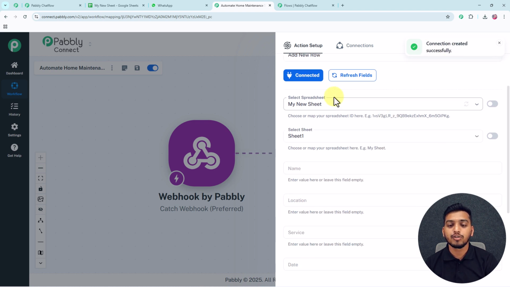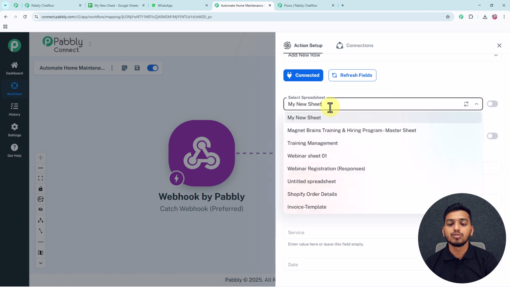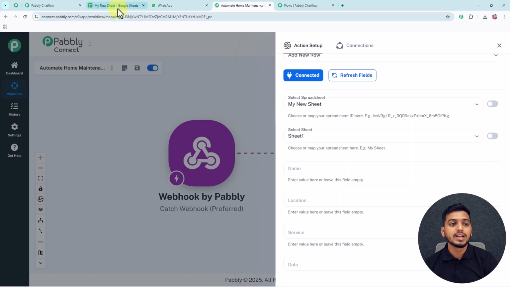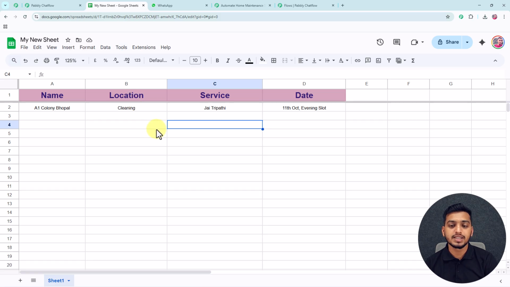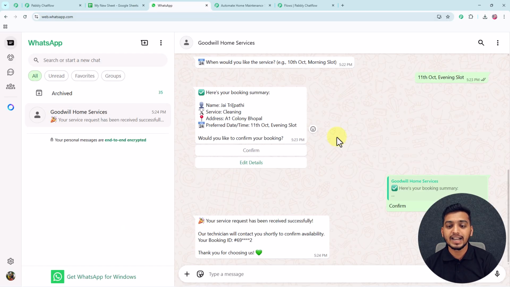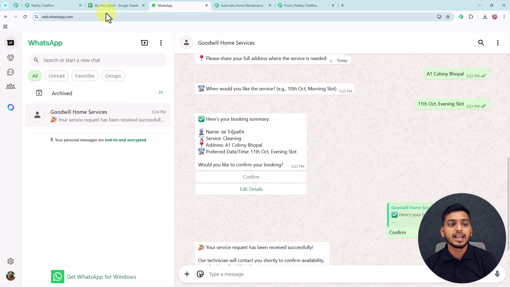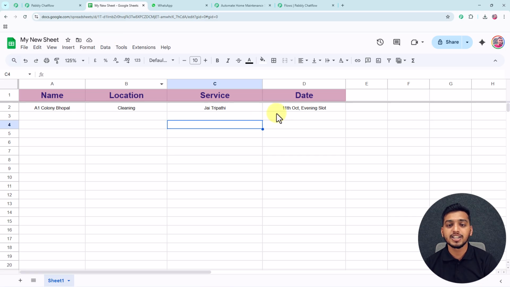So now from the select spreadsheet drop down, you will see that I will select this particular sheet, my new sheet, and if I show you, this is the sheet that I have created for myself. Inside this you can see, as I have already created this workflow, all the details that I had entered inside this WhatsApp chat have been created as a new record inside this particular sheet.